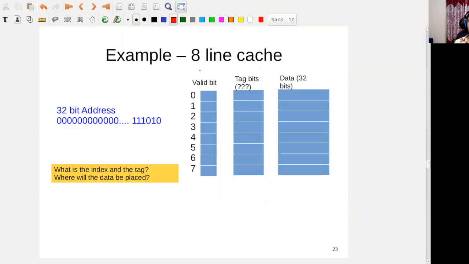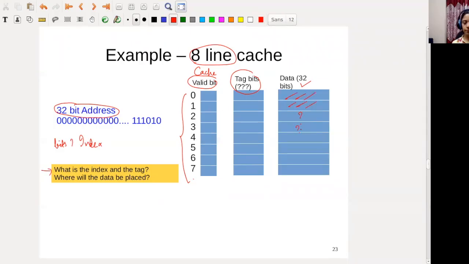So we have a cache which is of size 8 lines, as shown here, 0 to 7. It's going to have 32 bits of data, some tag bits, and 1 valid bit. Now I'm giving you a 32-bit address. You have to find out how many bits is the index, what is the index, what is the tag, and where are you going to place the data. So which line of this cache are you going to place it in, here, here, etc.